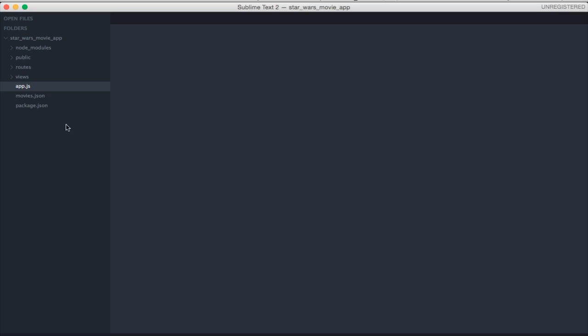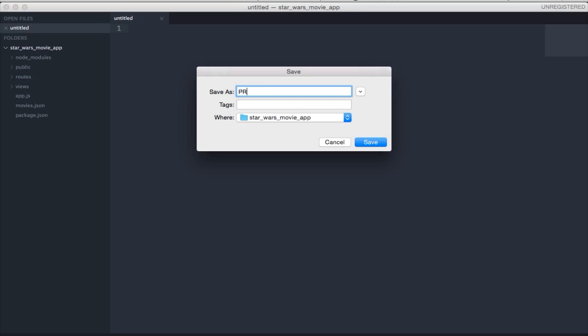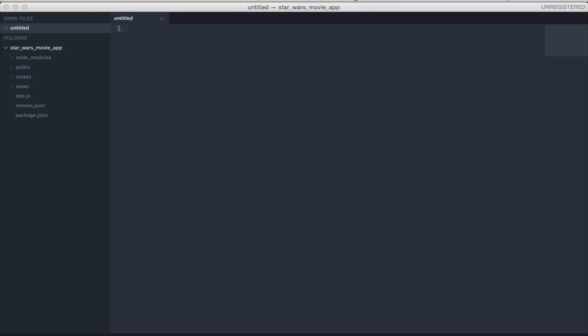So the first thing we're going to do is in the very root of our folder, we're going to create a new file, and we're just going to save it and call it Procfile. To put it simply, this file essentially tells the production server which file to run in order to get the application to run. In our case, this is app.js. So we're going to write the following in the Procfile. We're going to do web: node app.js. So it's basically just saying run node app.js in a production environment.